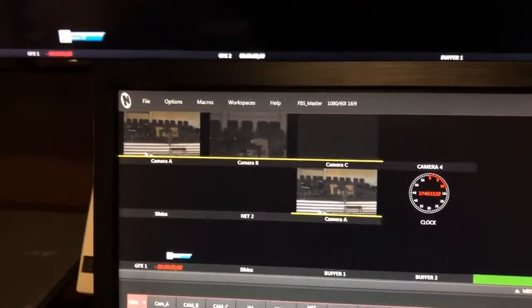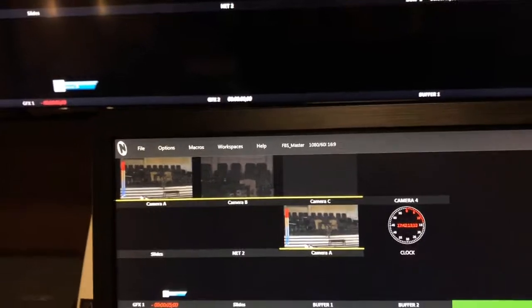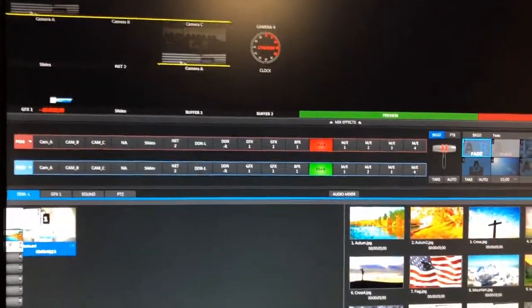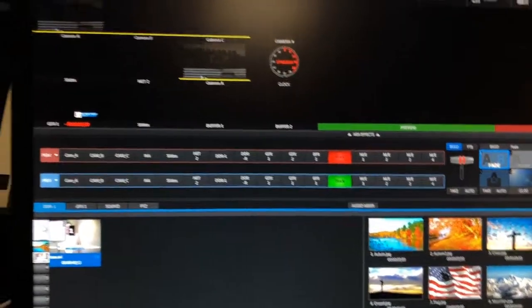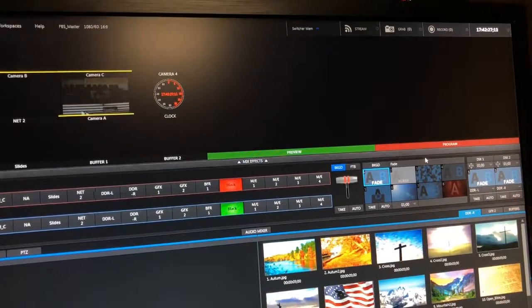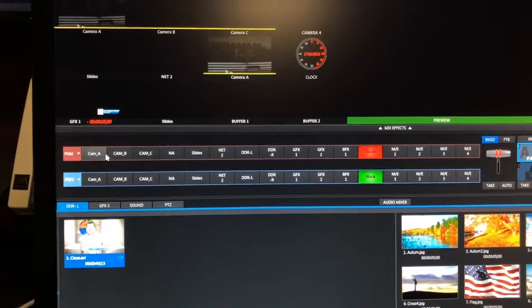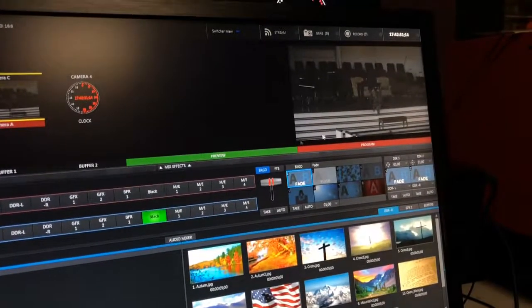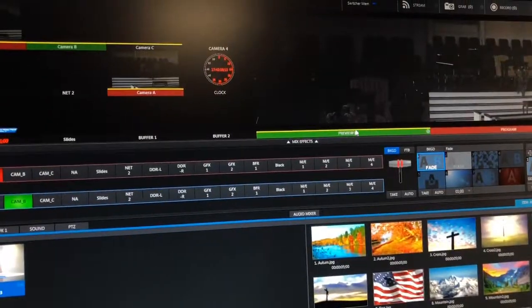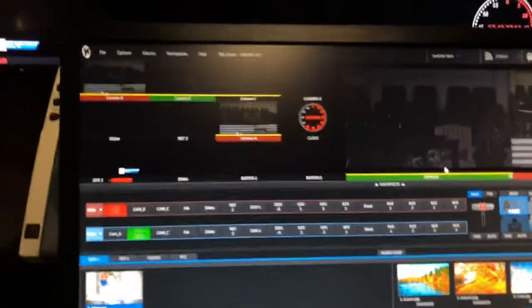Up here you can see your cameras ready to go. Maybe I didn't turn C on. Let's see. But since black is selected, that's why you're not seeing anything on preview or program. We're going to come over here and select A in program, and you can see the cameras there, and then B in preview, whatever you want to switch to next.